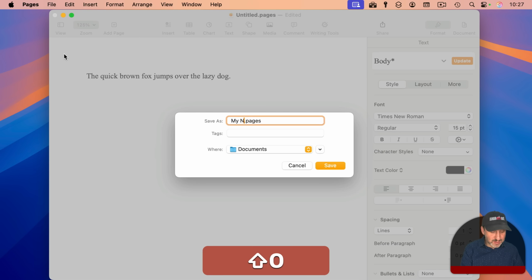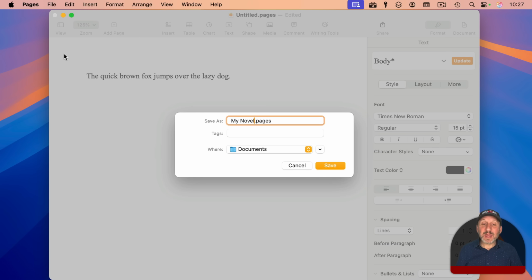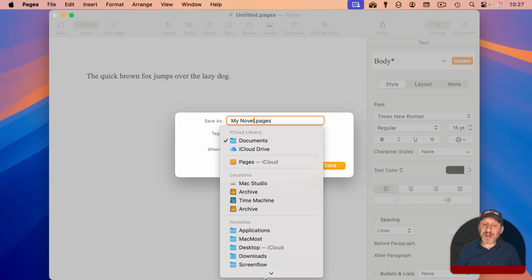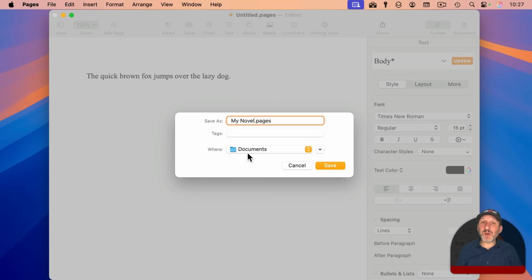So let's name it something really simple here and then look closely next to where to see where it's going to be saved. In this case, it's going to save it to my last used location, the last time I saved a file, which is my Documents folder. So I could click here and select another location. I want to save it somewhere that makes sense, and I also want to note that location, so I remember that this file is saved to, say, my Documents folder.